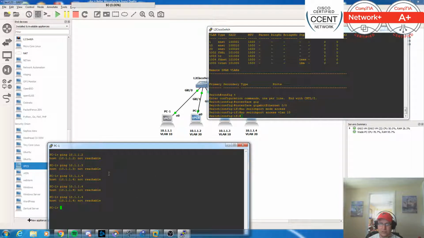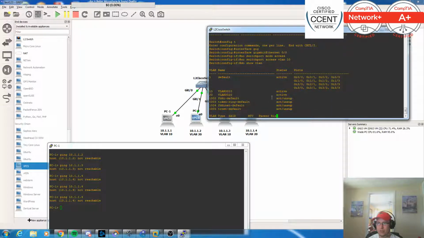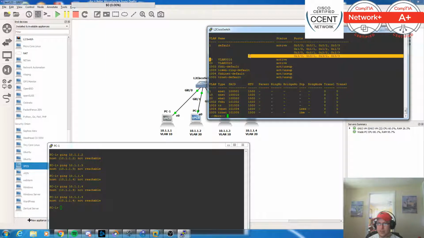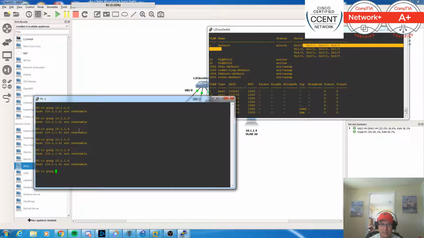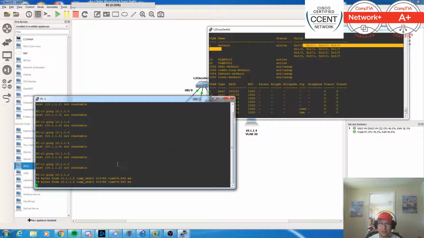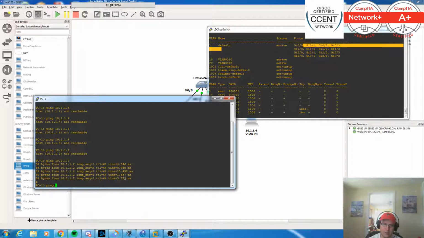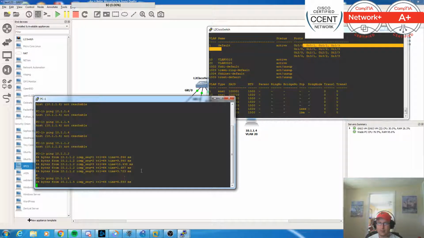It's probably going to take a minute to show up. So let's do show VLAN. Let's make sure that port is not in VLAN 10 anymore. It is not. It has returned to the native VLAN, or the default VLAN. And we should eventually be able to ping the other PCs. Still not accessible at this point, but at some point we should be able to. There we go. Now it takes a minute to actually assign it to the VLAN, but now I can ping the PCs again.